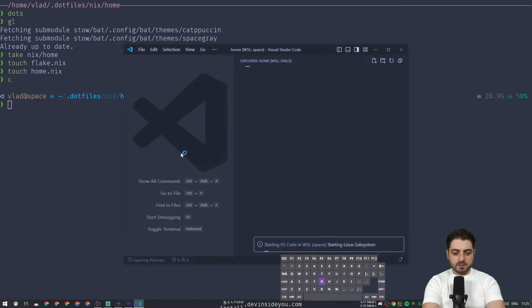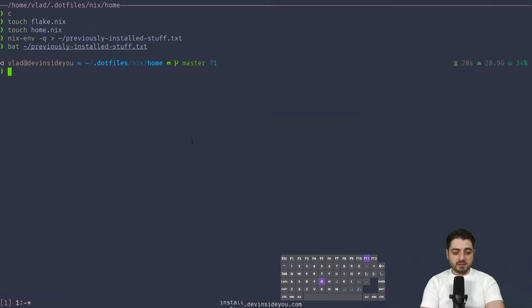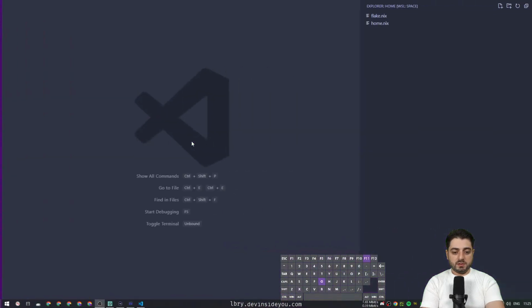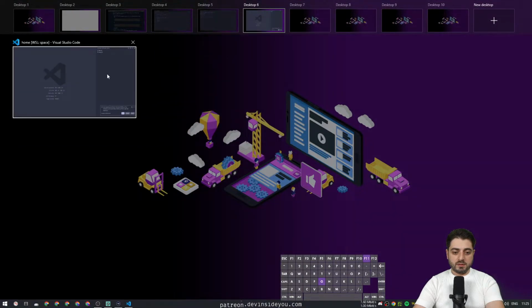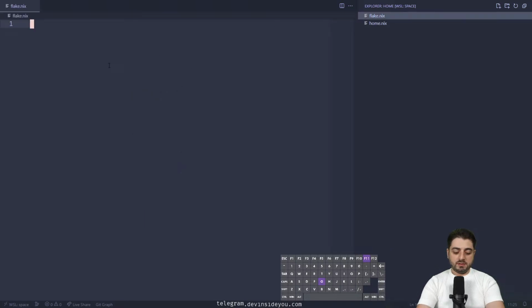I'm gonna start it with VS Code, and I'm kind of losing track of where I am. So this is dev inside. I'm gonna close it. I'm gonna go here, actually move it a little bit closer. There. All right, so flake.nix is here.